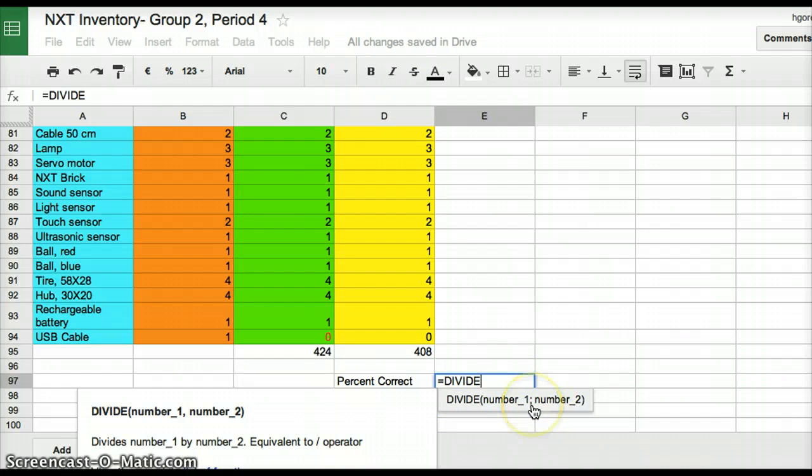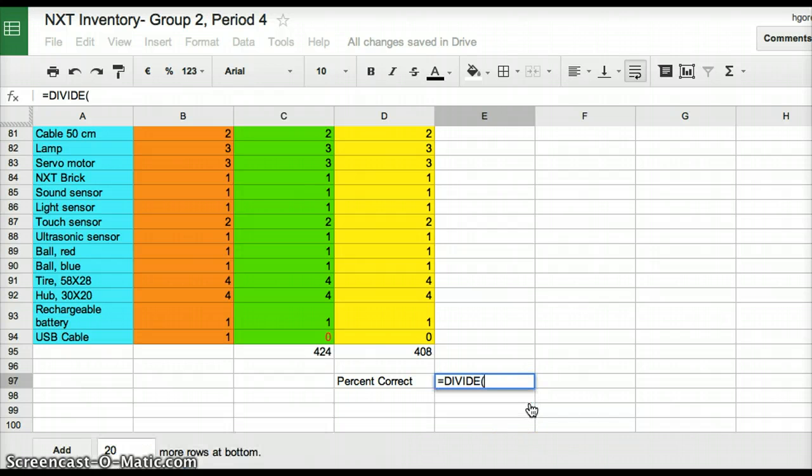The first thing I notice here is that they're not using the colon, which is the 2 dots, but they're using the semicolon to divide the numbers. So I'm going to make sure I do that. I'm going to put the parentheses, and in this case, I can actually click here, and D95 will show up. I'm going to divide D95, semicolon, by C95. I'm going to put the parentheses around it. When I click enter, it calculates the percentage.